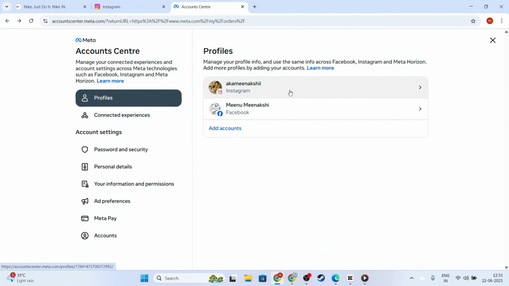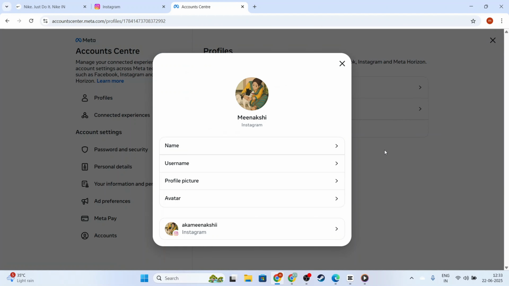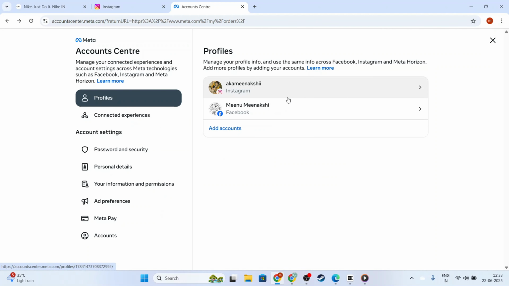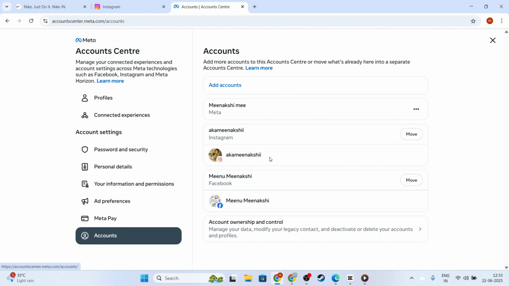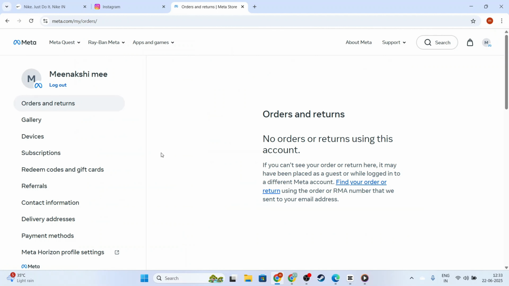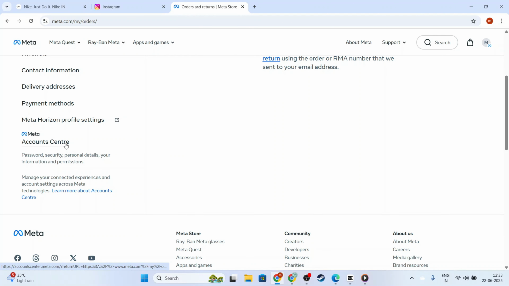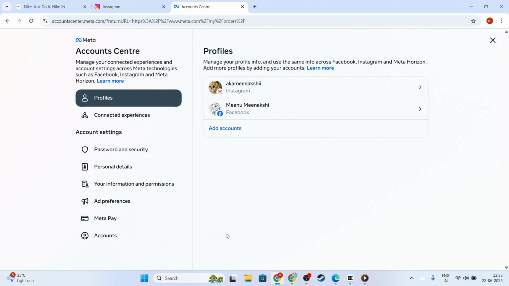Switching between accounts is seamless and can be done from the same Accounts menu. Simply select the account you wish to switch to, and the headset will transition to the selected account's environment. It's incredibly useful if you share the headset with others, as it ensures each user's apps, games, and settings are kept separate.